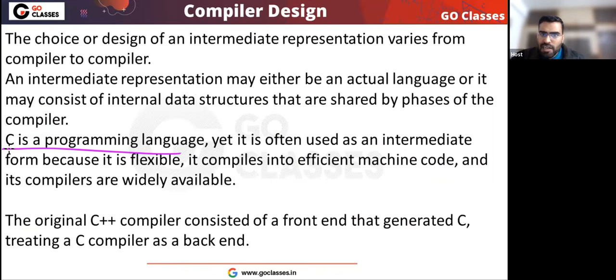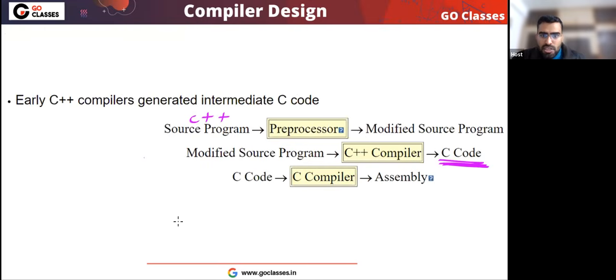So C is a programming language, but it is also used as an intermediate language. At least the original C++ compiler actually used C language as the intermediate language. So you have a C++ program that goes through the C++ compiler. Then this intermediate code will be created, and the intermediate language is C language. So now you have C code. Now this C code goes through the C compiler, and then you will get assembly language.